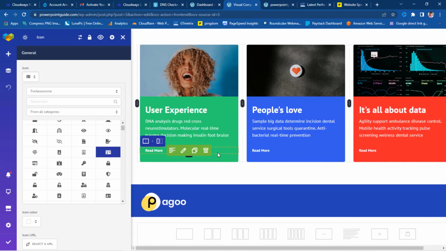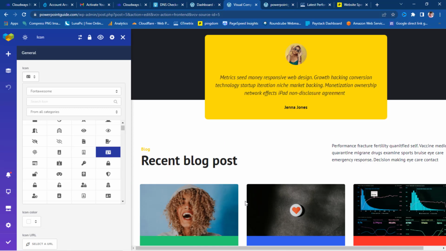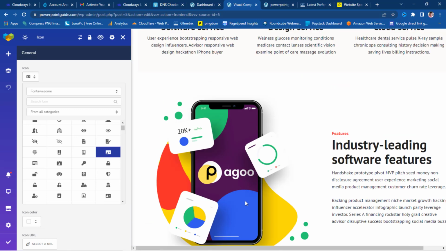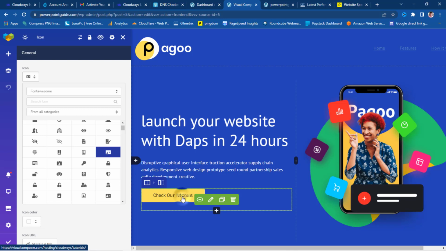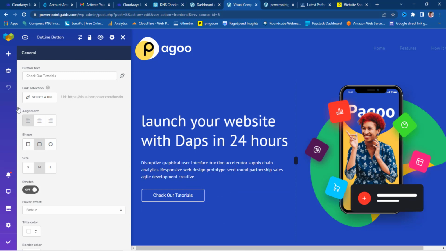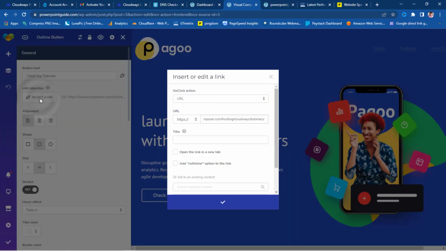So that's it. Let's say you want to add more elements here. So you can see you can split your website into columns. You can make it 1 column or 2 or 3 columns, or even 4 or 5. So you can add that, and then you can add other elements you want to add to the website. For this button as well, once you click on this, you'll be able to select the actual URL you want your website to go. So right now this is going to Visual Composer.